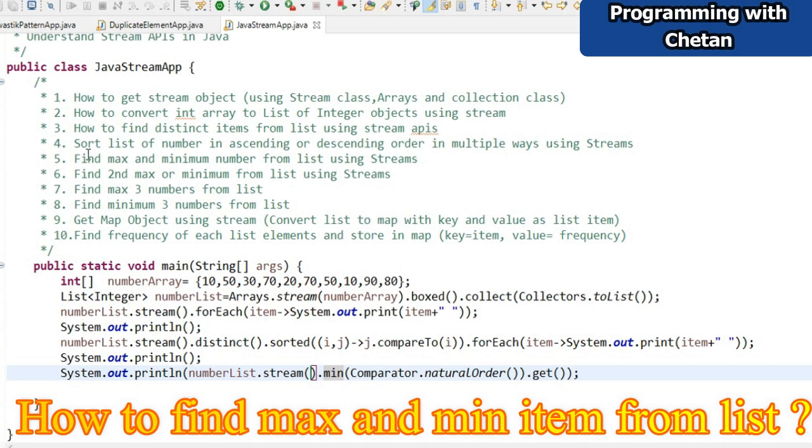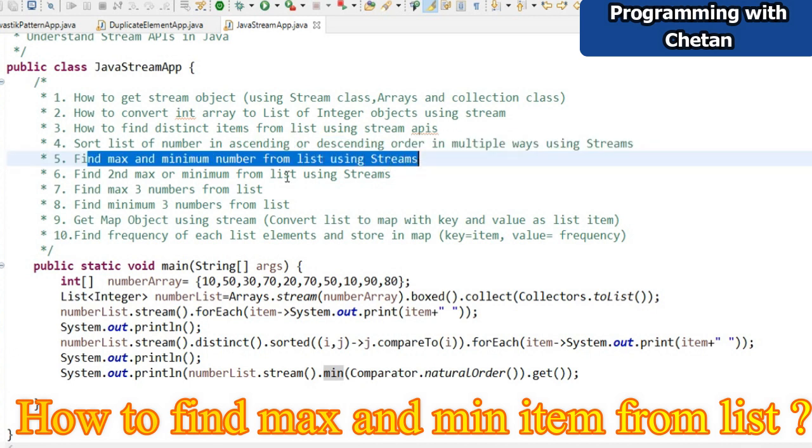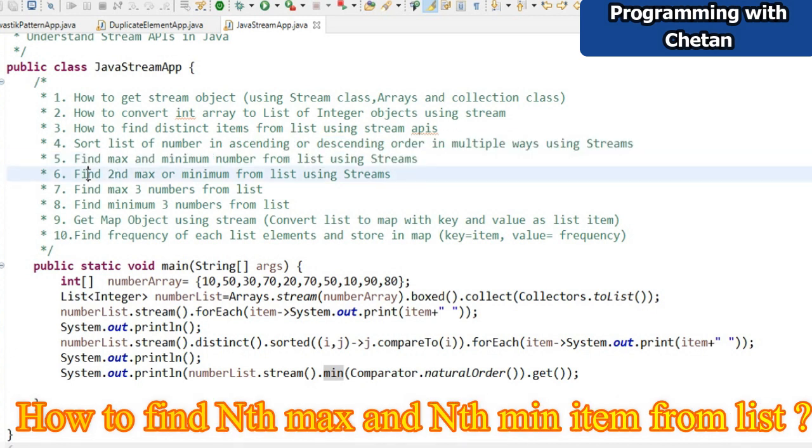Great. So finding maximum and minimum is very easy, right? But what if you want to find the second maximum or third maximum, or any maximum from the top, or any minimum? How can you do that? That is a bit challenging, is it? Let's try to find it.